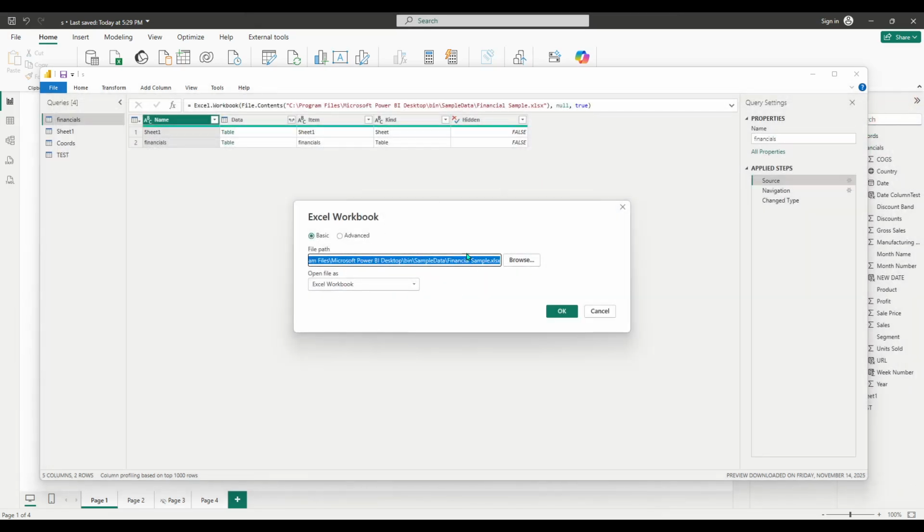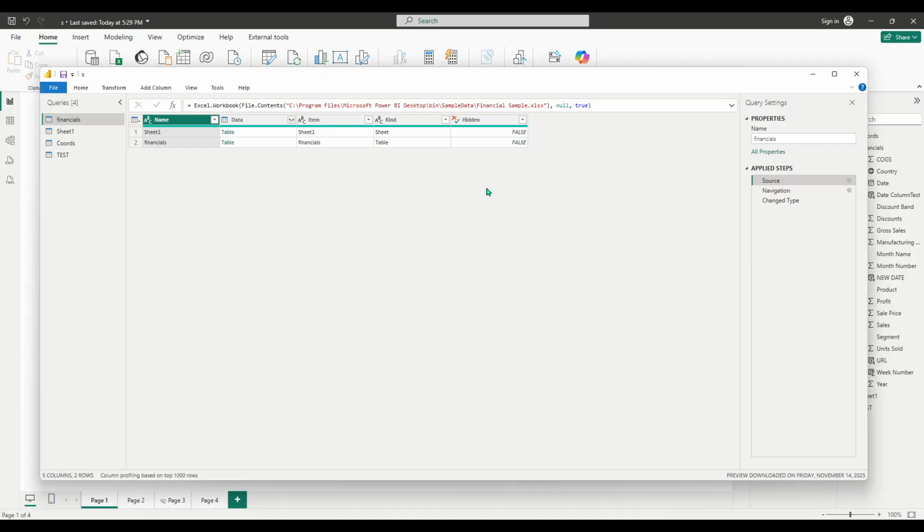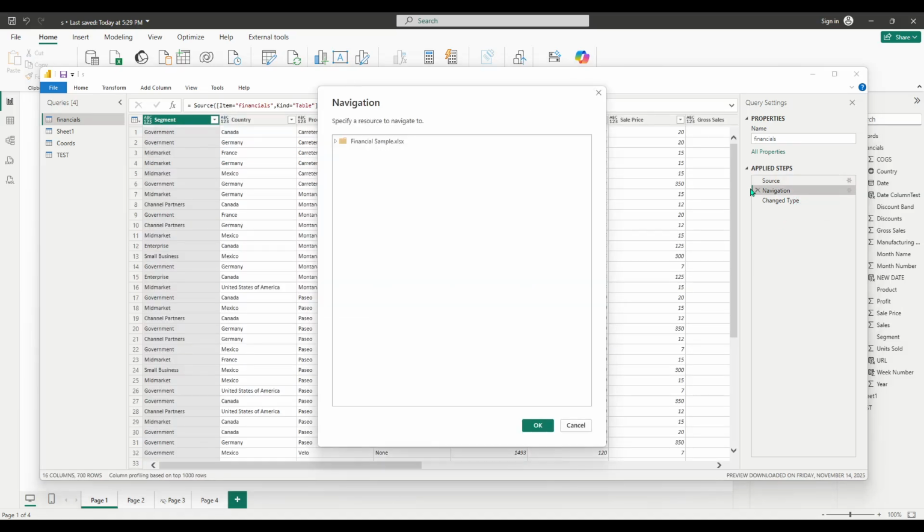A couple of quick tips as you review the steps. You may also see a navigation step just below source. Navigation points to a specific table, sheet, or object within the broader source. The source step is the one that contains the connection details you're after. And if the Applied Steps pane isn't visible, it may be collapsed. Expanding the right panel will reveal it.